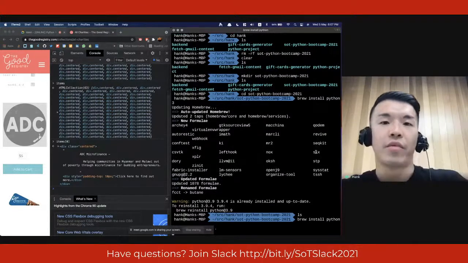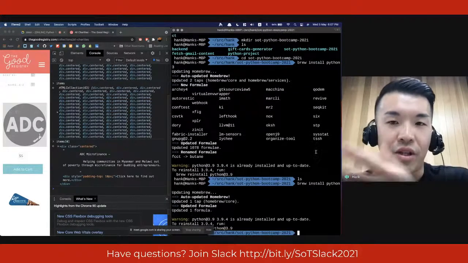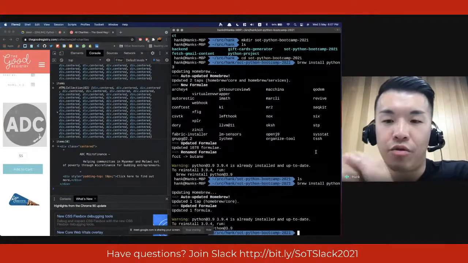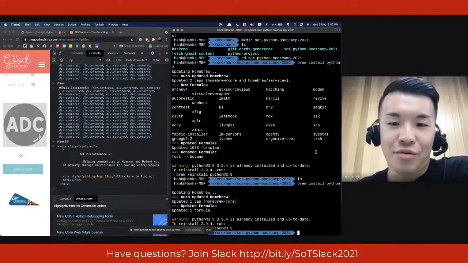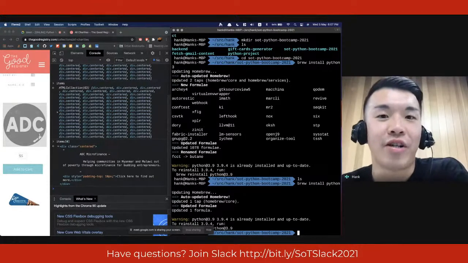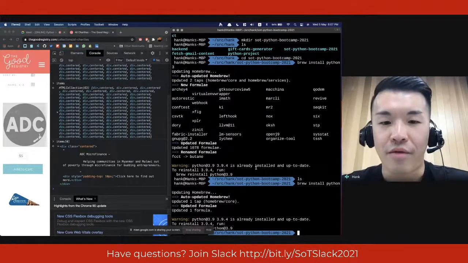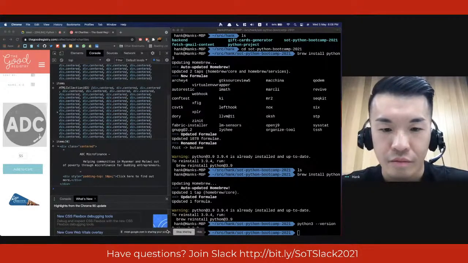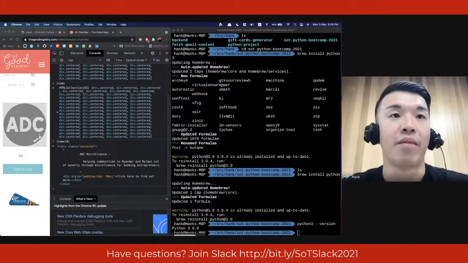If you're using Linux, don't worry, I will provide a document later to teach you how to install on Linux. But for Windows, because I don't have a Windows device around me, we'll probably have to find more instructions on the Python organization's website. Okay, now we have Python 3 installed, so let's check. So we have Python 3.8.9, which means that Python is installed.